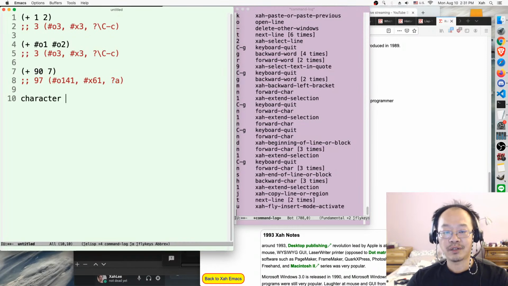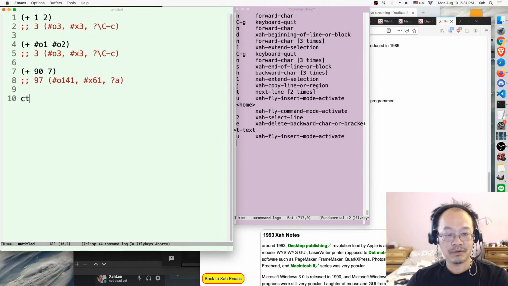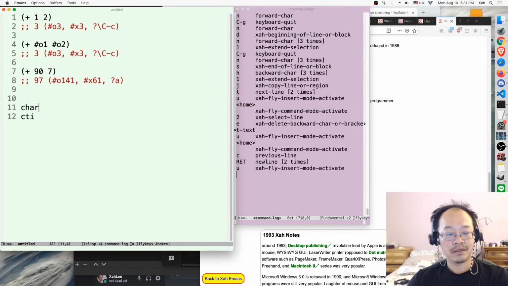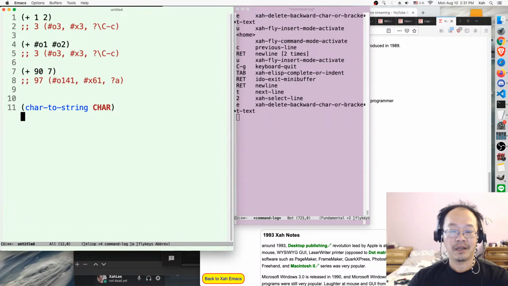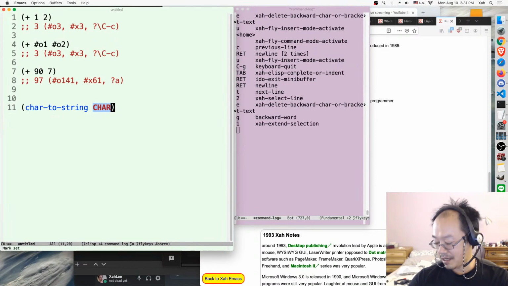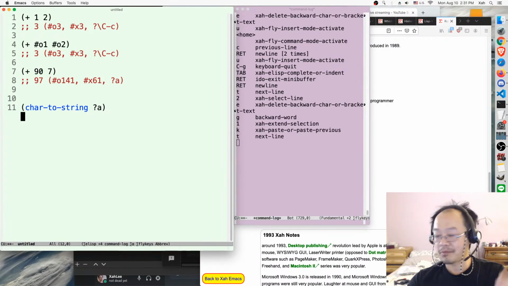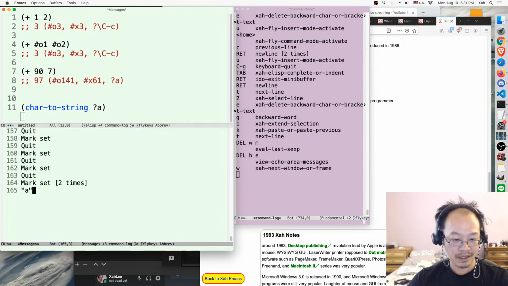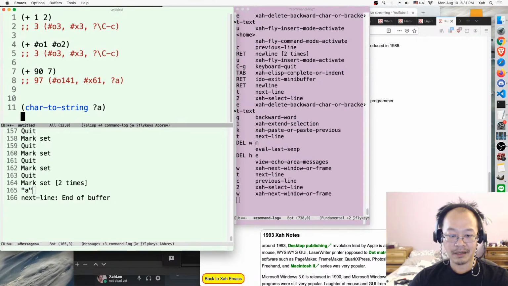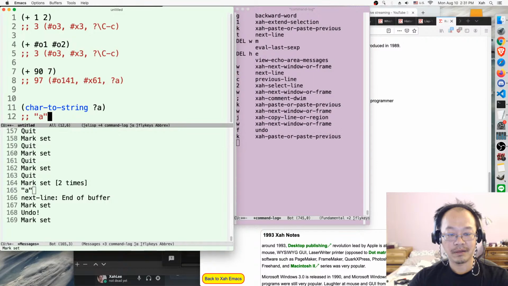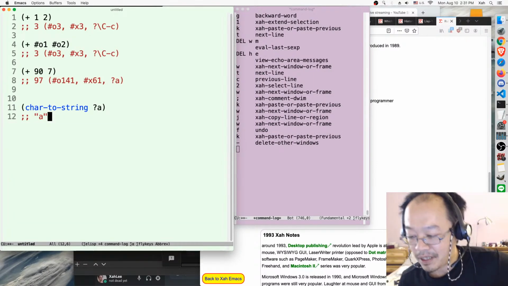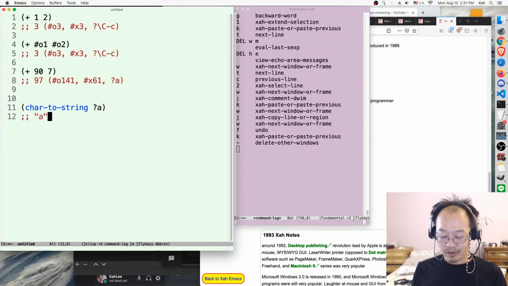Char2string. Okay, char2string. And it asks me for a character as an argument. Let's just type that. Okay, question mark a. That's the syntax for a character. So I evaluate it. You see, it says a. Can you see it? You see here, that's the result. A, string a. You see. So in Emacs Lisp, a character and integer is the same thing, indistinguishable.